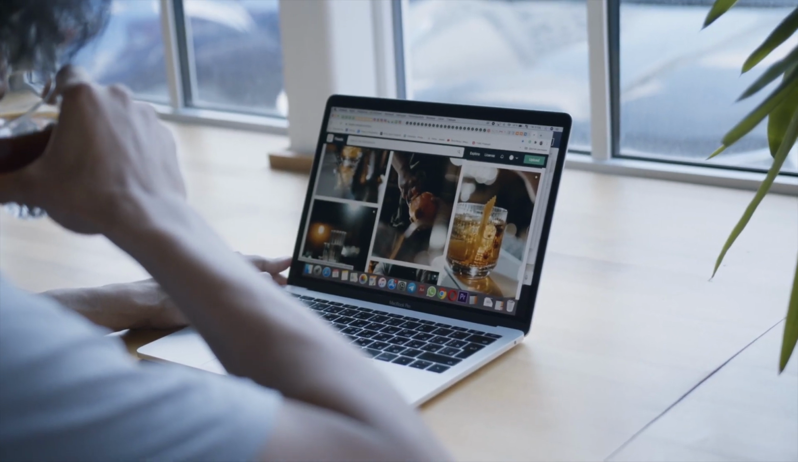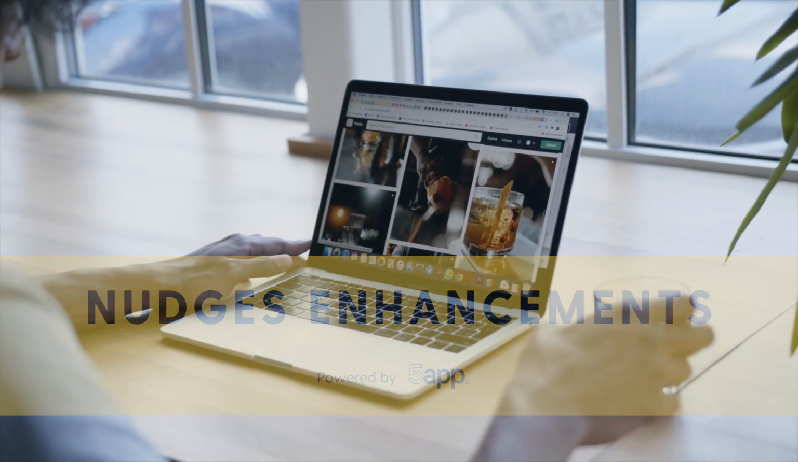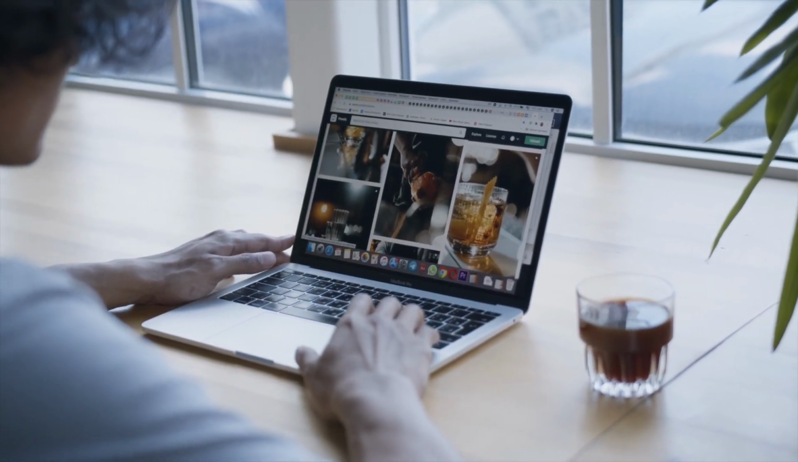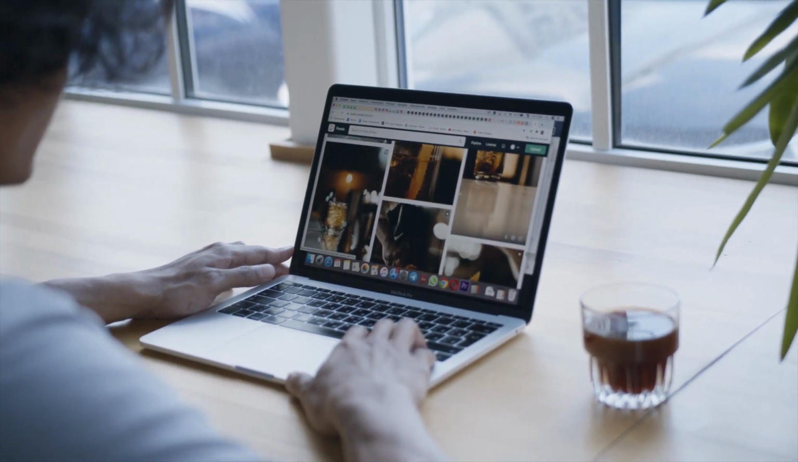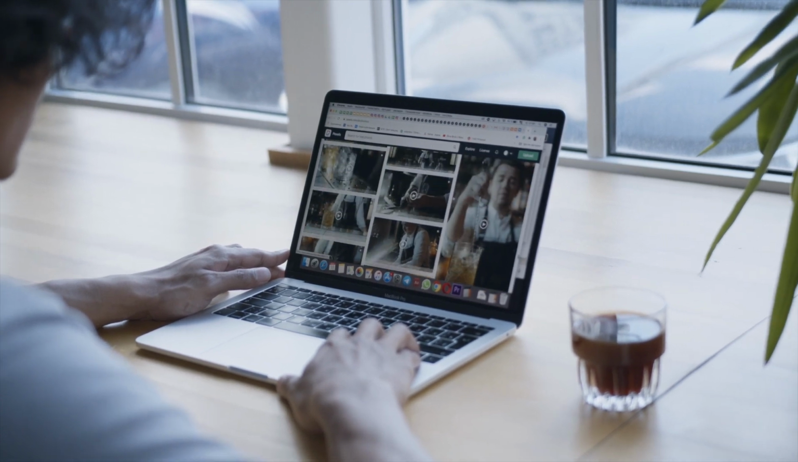And this year, the team has been developing enhancements to Nudges that provide admins with greater flexibility, control, and automation, all to help you reach your desired outcomes from your content and learning programs. So let's take a look at what you can do.